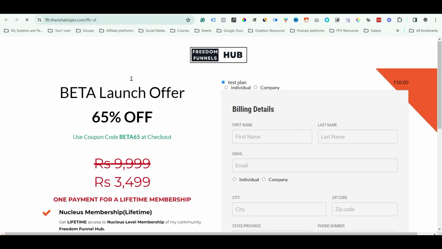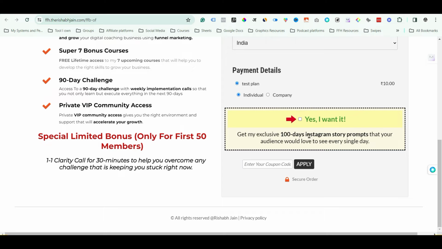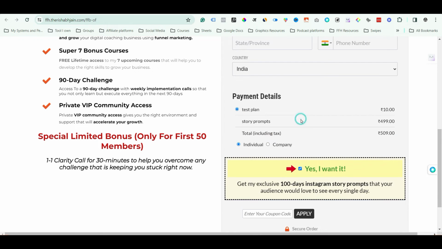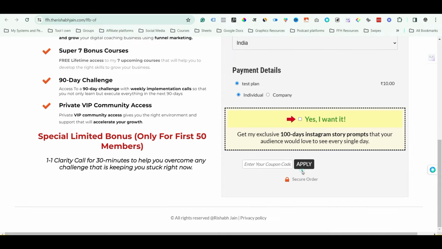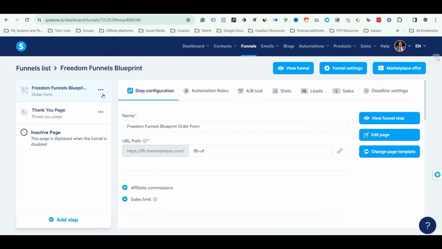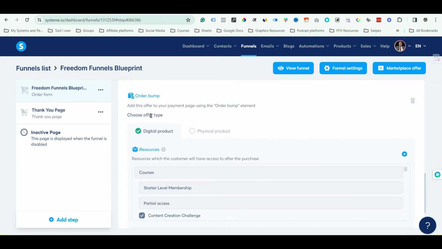So here I am selling my starter level membership, and at the same time I have given this 100 days Instagram story prompts. This is just a dummy page and dummy product to show you. When someone clicks this particular checkbox, the product will be added. Now the person will make the purchase, and then what will happen? You want to deliver it. So how will you deliver it? Simply you will come here, scroll down, and here you can see that we have the order bump.